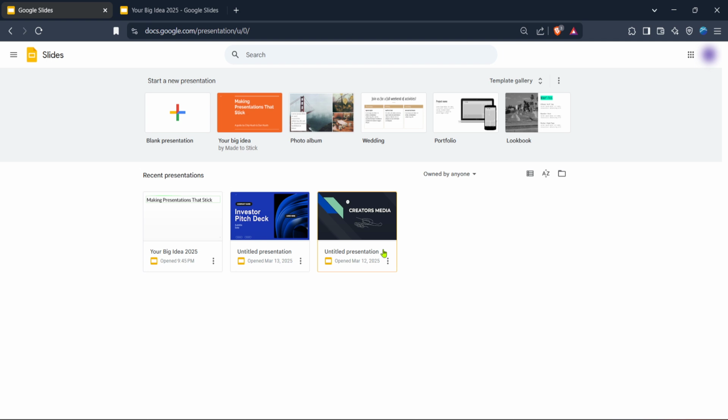Once you're on the Google Slides homepage, the next step is to sign into your Google account. If you're not already logged in, you'll find the sign in option in the top right corner. Simply click on it, enter your credentials, and you'll be securely logged in, gaining full access to all your documents and presentations.